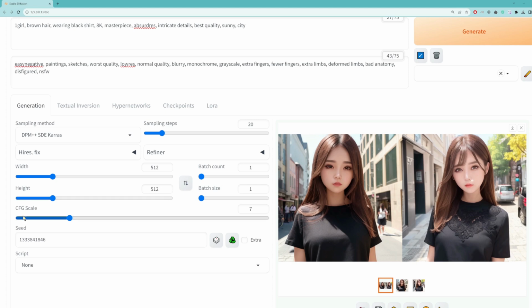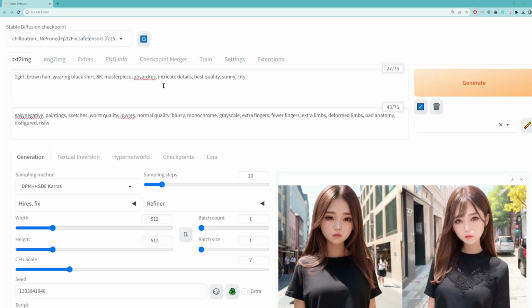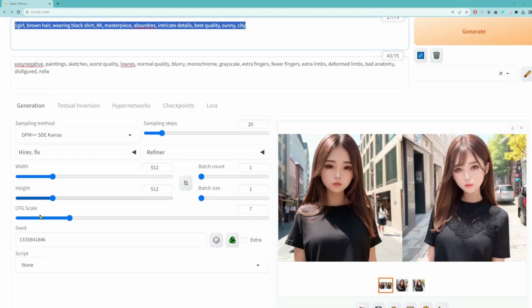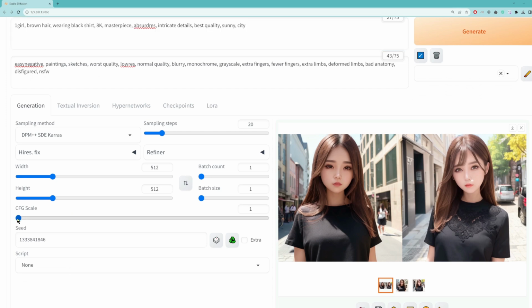Next up is the CFG scale or guidance. This is how much you want the engine to follow your prompt. If you drag this all the way to the left, it'll follow your prompt less. If you drag it to the right, it'll follow your prompt more. But sometimes too literally, and it'll give you some strange results. Generally, a value from 6 to 8 works the best. Let's try it with a few values.